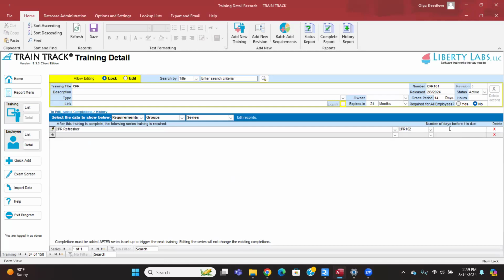So let's say 6 months after CPR has been completed, 180 days is approximately 6 months. So we'll enter in 180 here. So what will happen is everyone required to complete CPR, once they complete it and 180 days have passed, CPR refresher will be automatically required for them to complete.